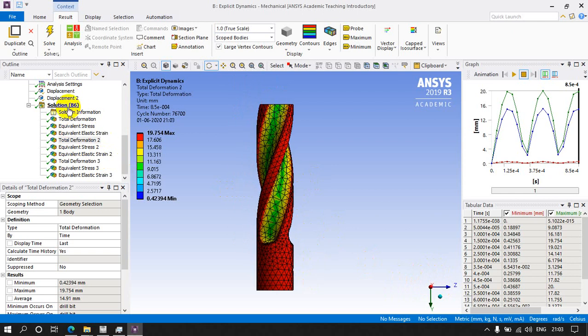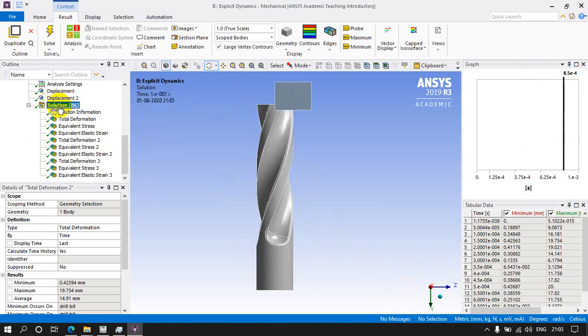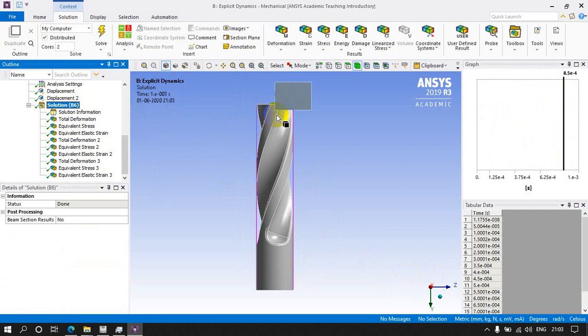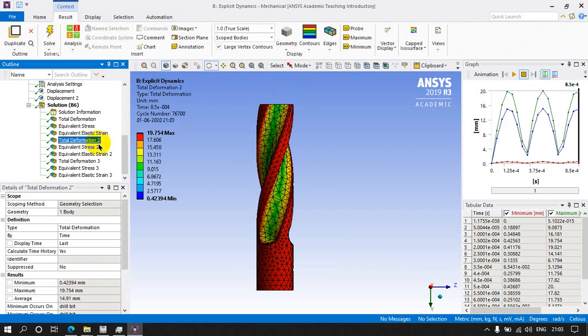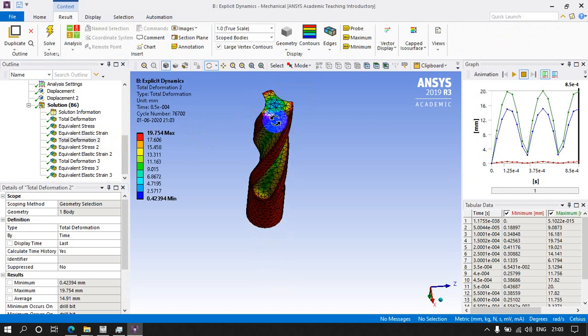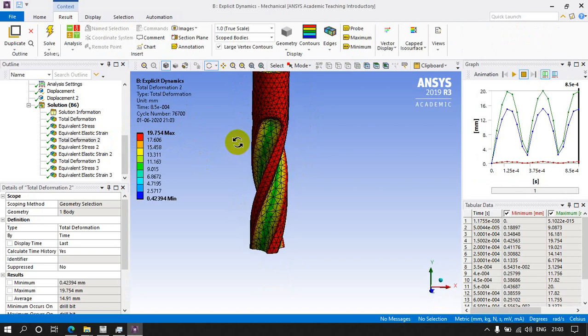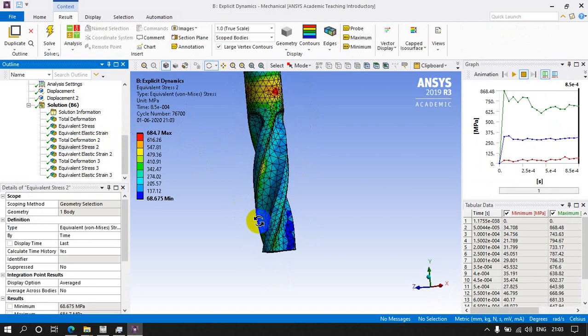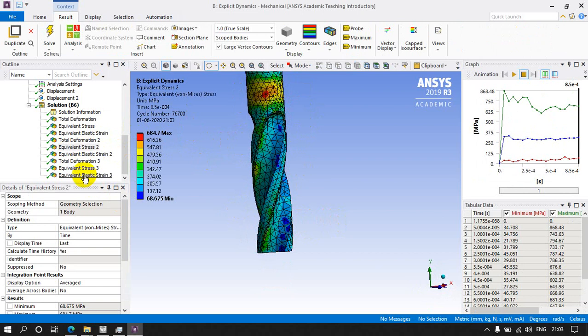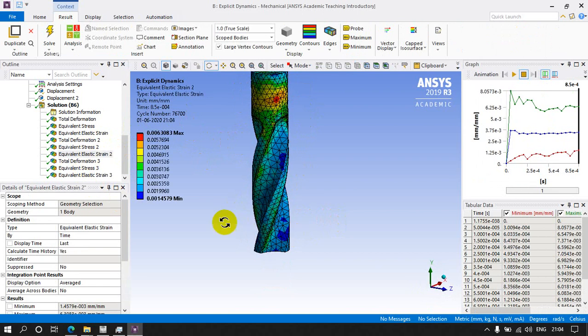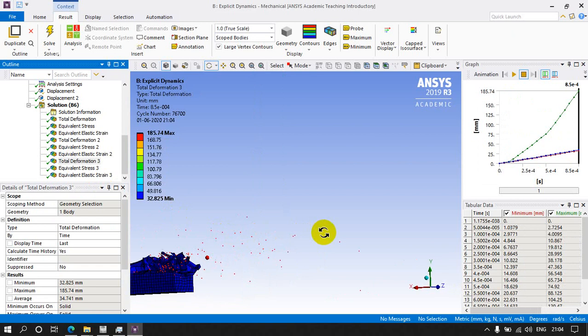See, let's look at this one before rotation. See this line, this curve after rotation. See, it is moving, meaning it is rotating from one point to another. So how much rotation is there? It is not deformation, it is a rotation of the drill bit. And stresses over it and strain over it, and deformation of the workpiece.